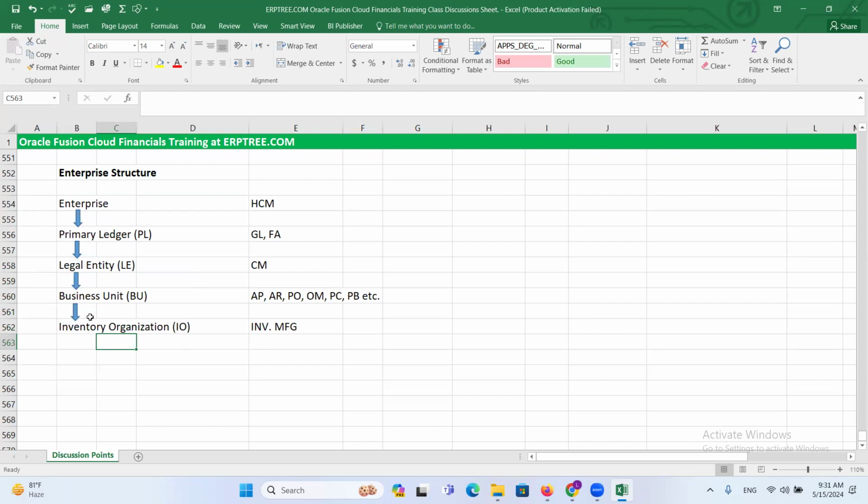Reports, what level can you generate? Business unit level. Yes, we'll create the transactions and we'll produce the reports at business unit level. In reality, we pull the data from all the transaction data into GL. GL is the place where we prepare the reports. That's how it works. That's all about enterprise structure.